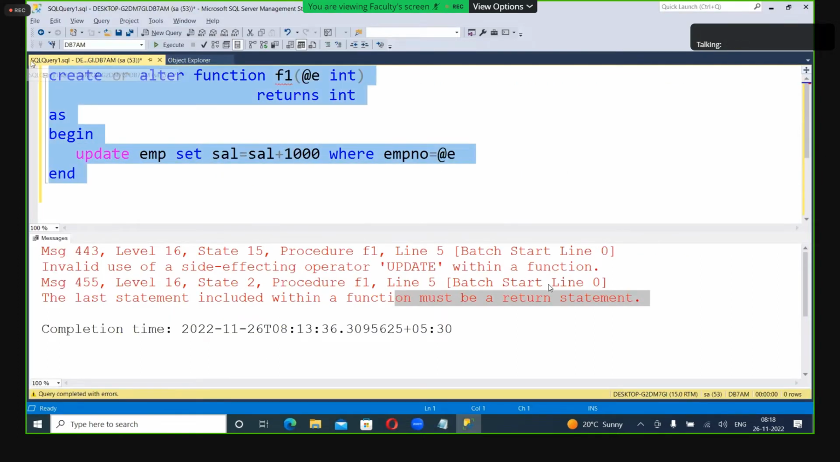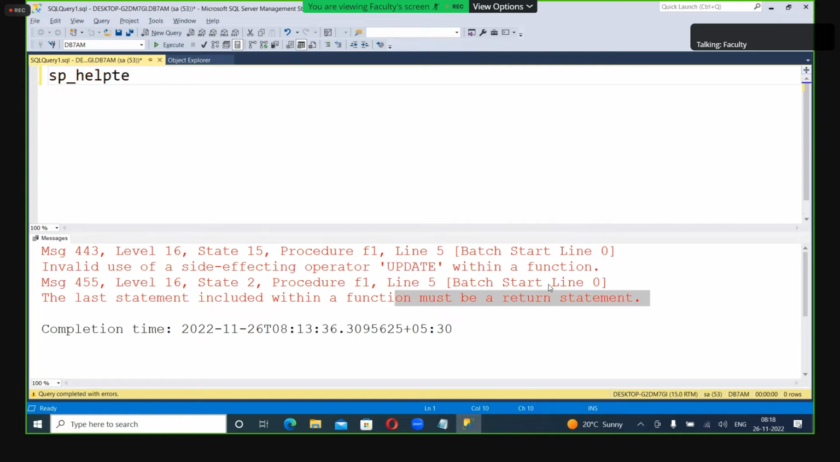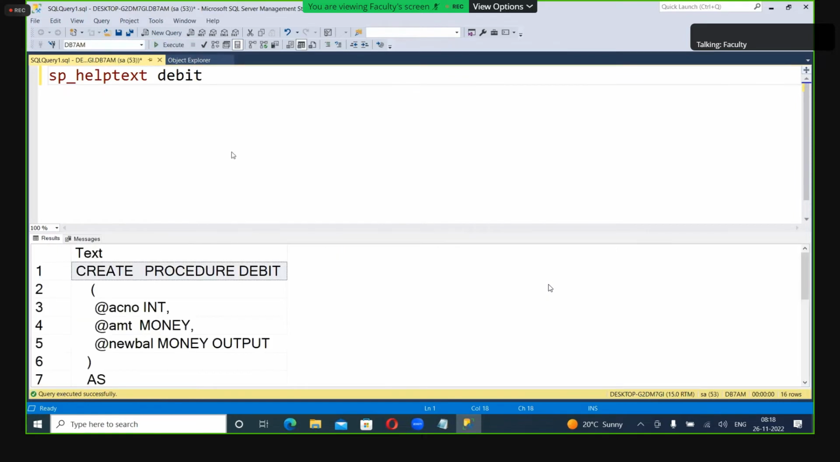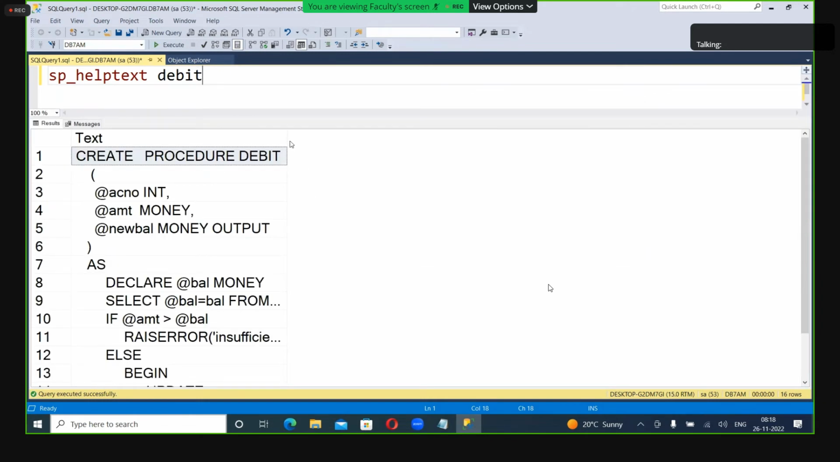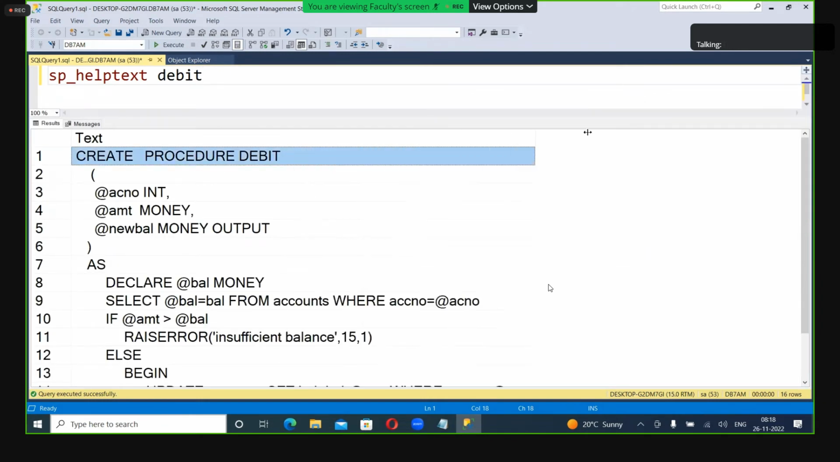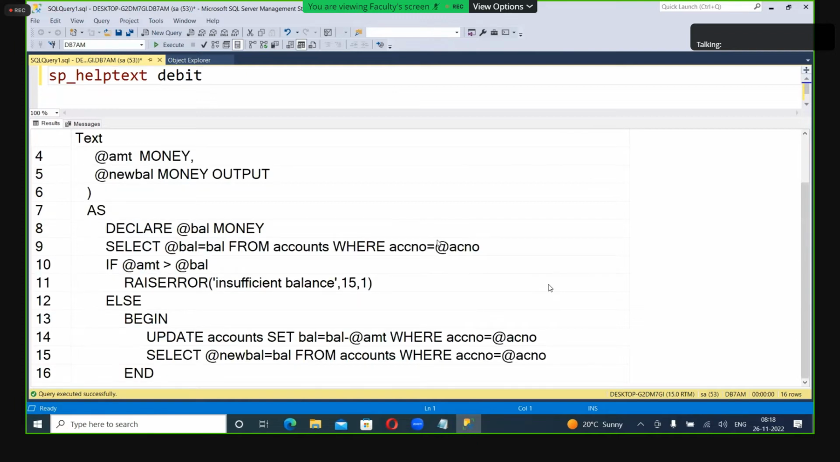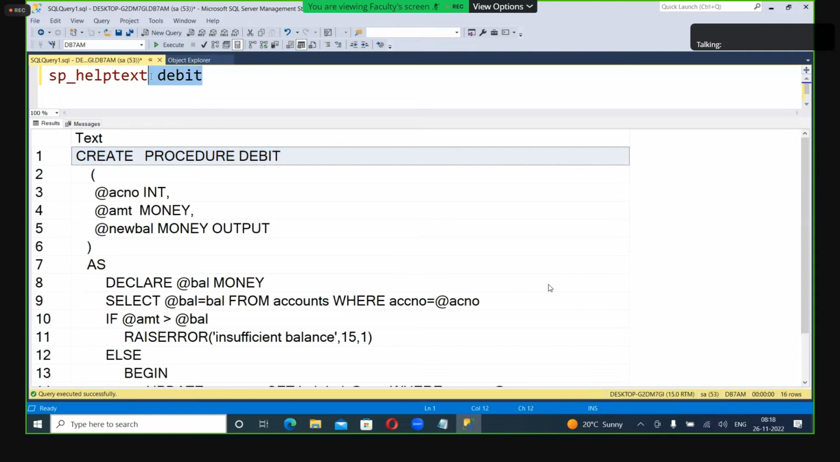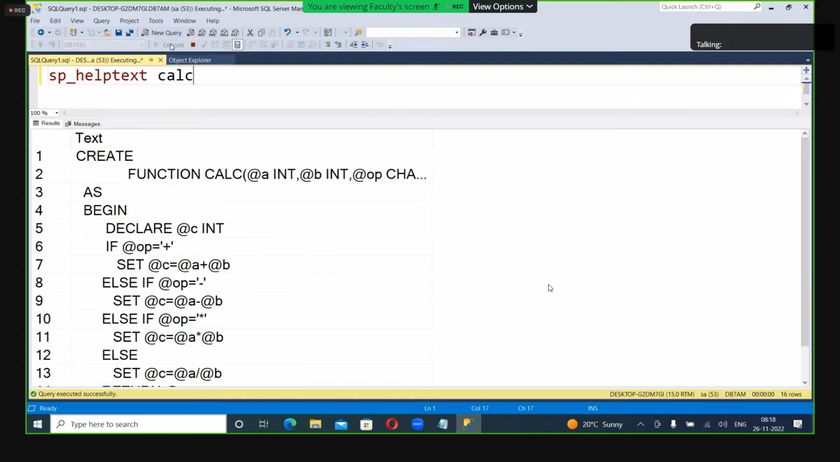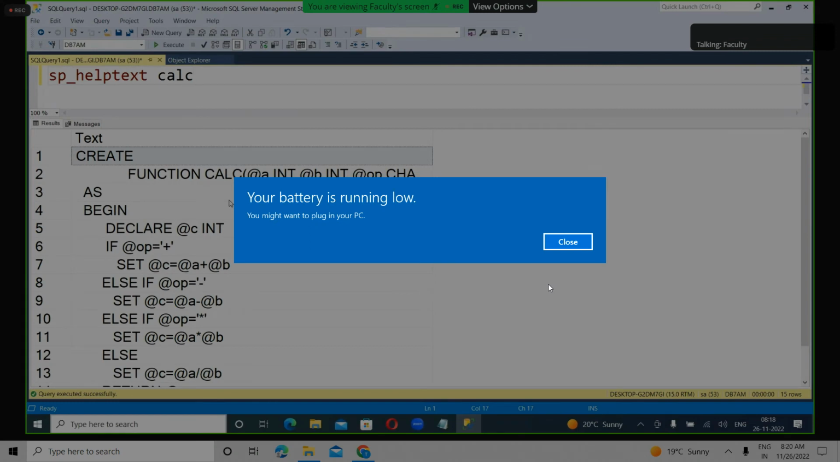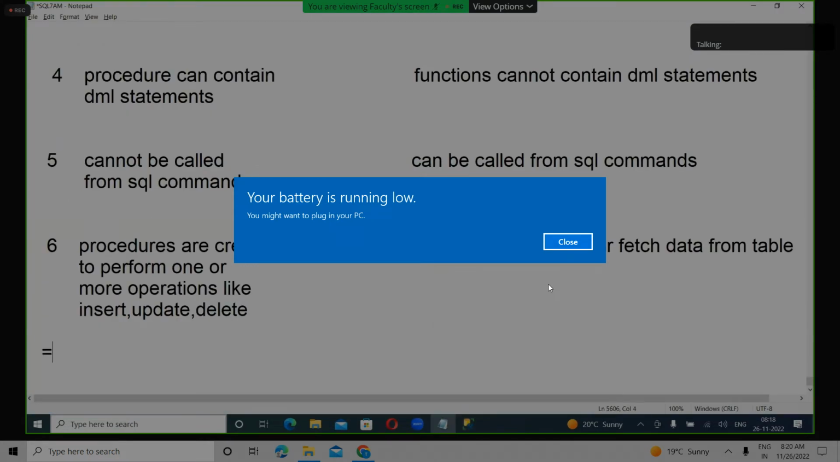If we want to see the code, run sp_helptext debit, and it will show the procedure code or function code. If you want to see the code of a procedure, you can just run this command: sp_helptext procedure name or function name. So I created a function CALC. If you want to see the procedure or function code, just run this one. Next.